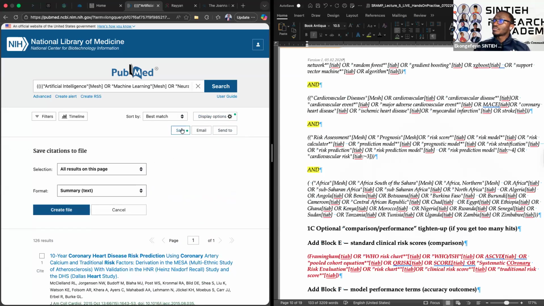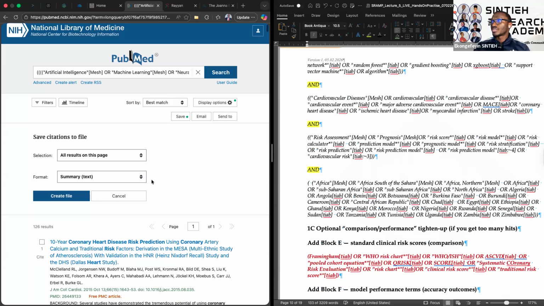So now I need to come to save. I need to select all results on this page because it's just 160. Summary text, PubMed ID, extra text. So I'm going to stick to this format, summary text, and then I'm going to create a file.